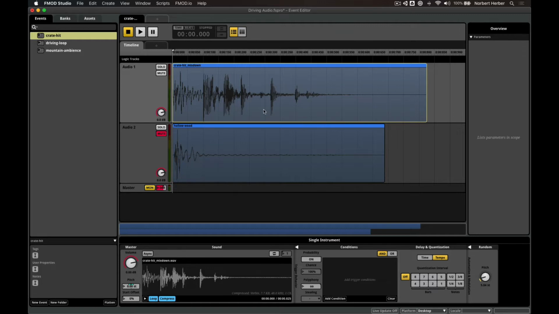The other thing that we can do to this instrument is to change this other parameter down here called start offset. And that's going to do exactly what you would expect. It creates a point at which this instrument will start its playback. So right now I have it set to 33%. And if you listen carefully, you can hear it's not playing that entire sound.